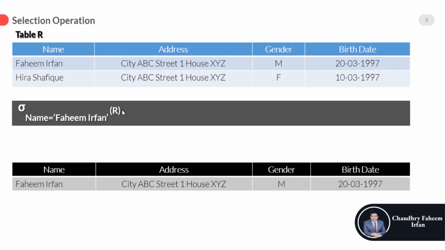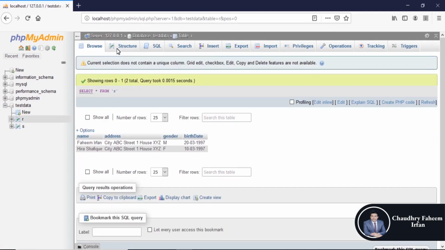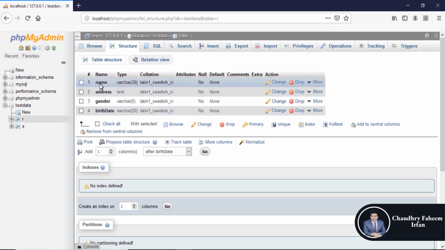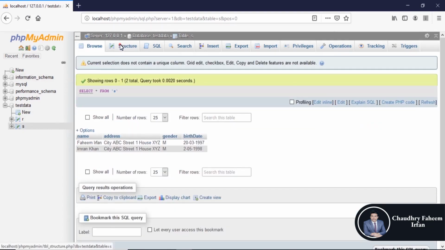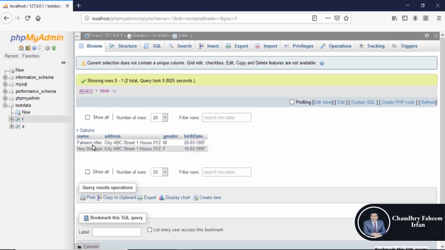For implementation, open the XAMPP server. Create two tables. The first one is R, and the structure of R is: name, address, gender, birth date. Name is varchar, address, gender, birth date. And the structure of S is also the same as the structure of R: name, address, gender, birth date. Insert data the same as it is: Fahim Irfan, Hira Shafiq, and here is Fahim Irfan, which is common in both tables, and Imran Khan.